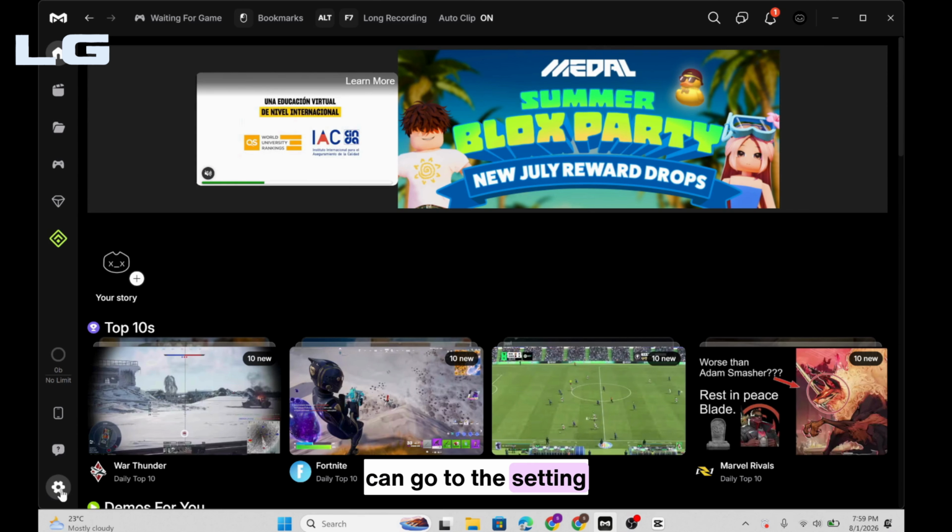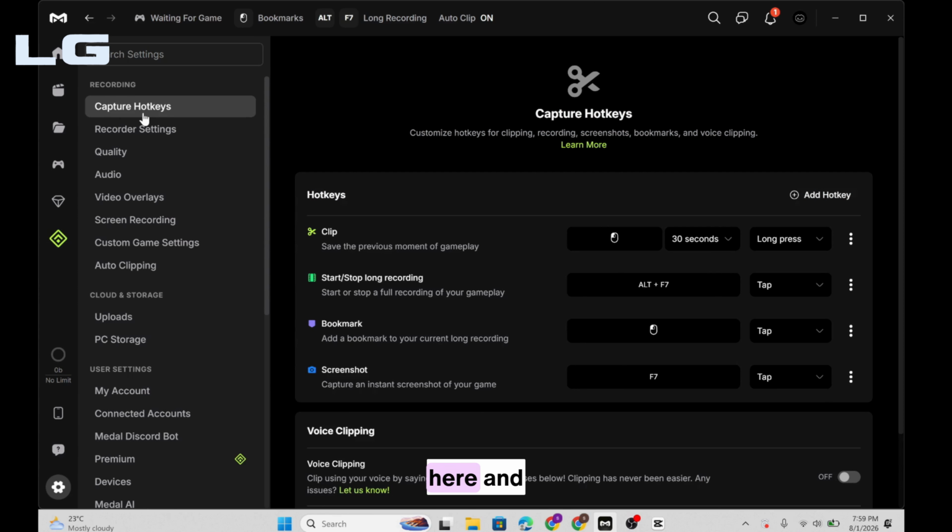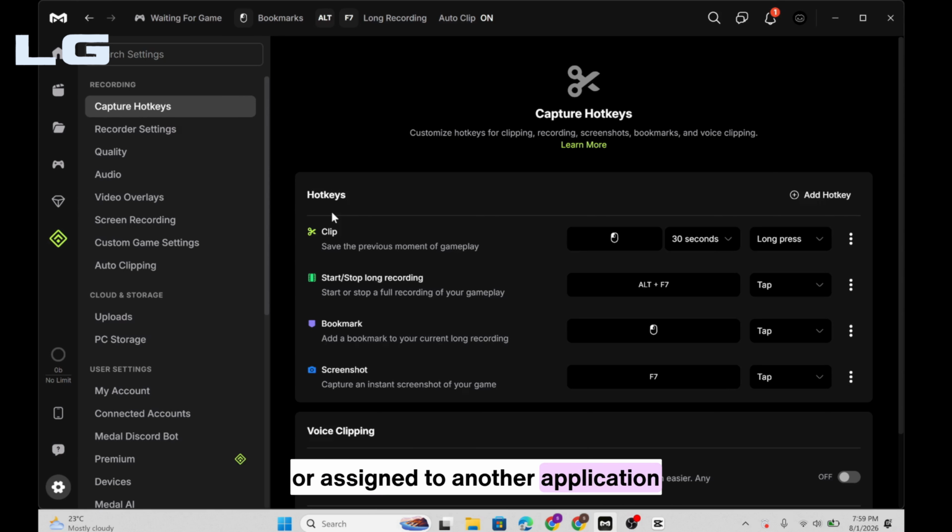You can go to this setting in the bottom left, and you need to go to this capture hotkey here and make sure the clip hotkey has not been changed or assigned to another application.